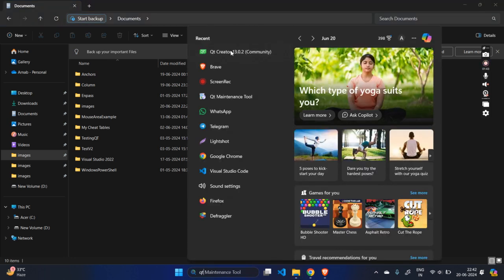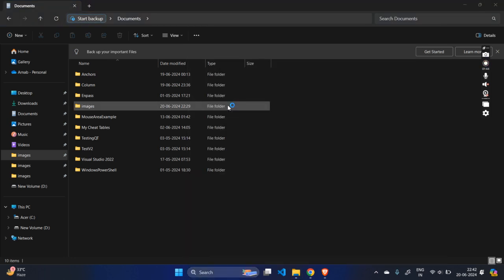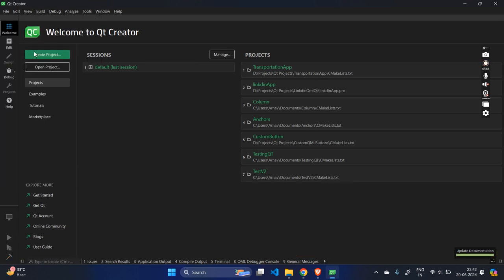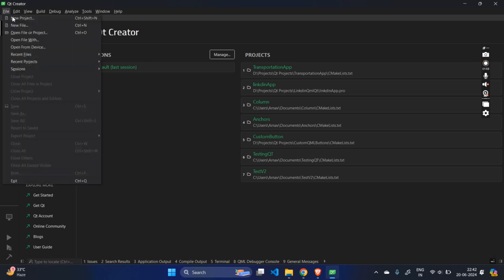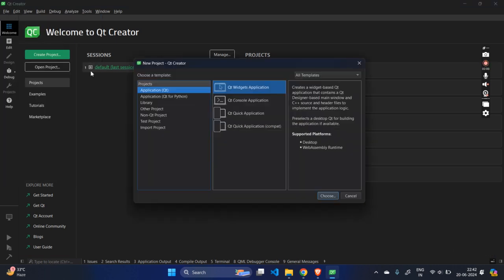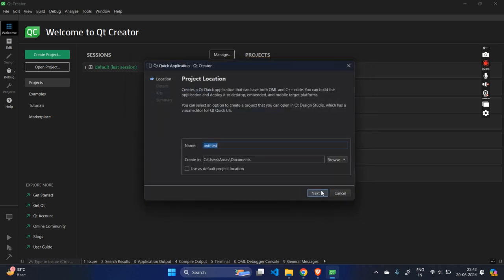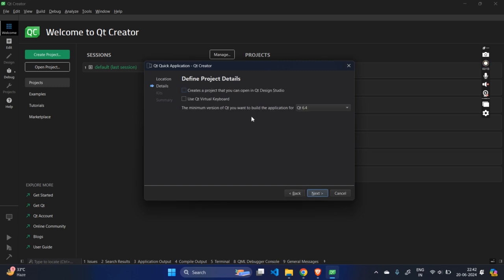So I'll open Qt Creator. Let it start. Yeah, now let's create a new project. Let's just close this one. Yeah, let's just create a new project. I'll say here, I'll say new project. I'll say Qt Quick application. Let's choose. Then I'll name my project let's say mini project 1. Right. Then I'll click on next.